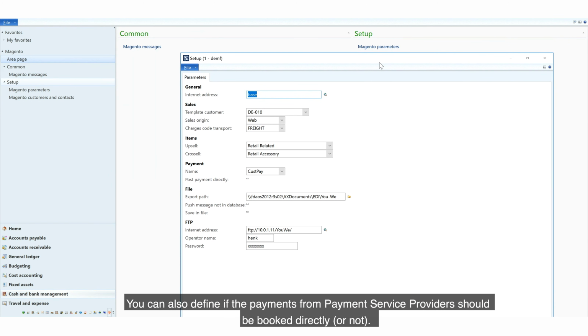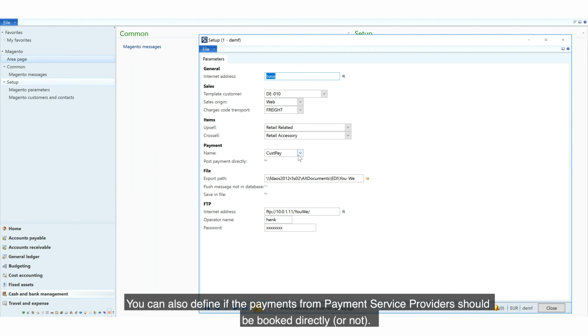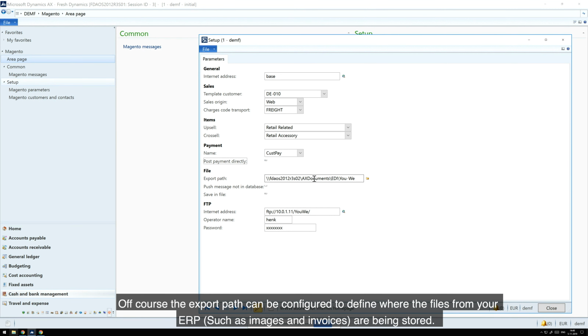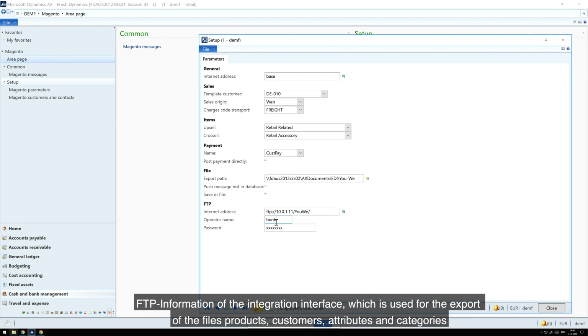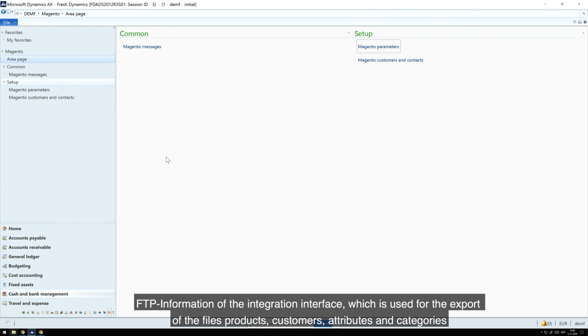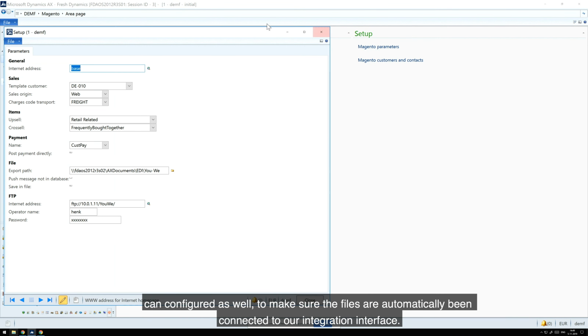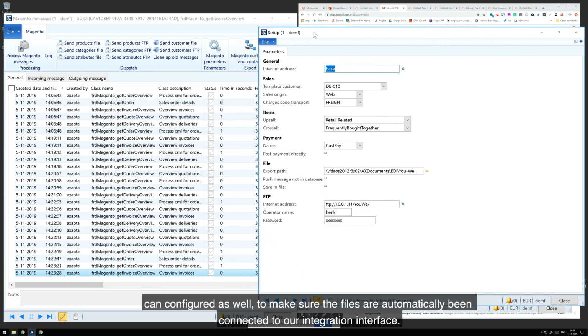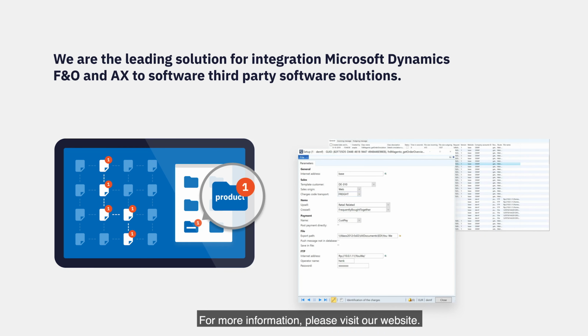You can also define if the payments from payment service providers should be booked directly or not. Of course, the export path can be configured to define where the files from your ERP, such as images and invoices, are being stored. FTP information of the integration interface, which is used for the export of the files, products, customers, attributes, and categories, can be configured as well, to make sure the files are automatically connected to our integration interface. For more information, please visit our website.